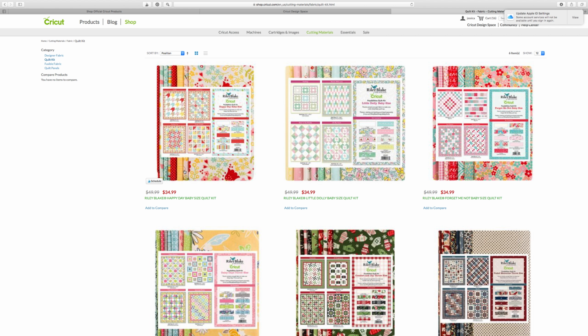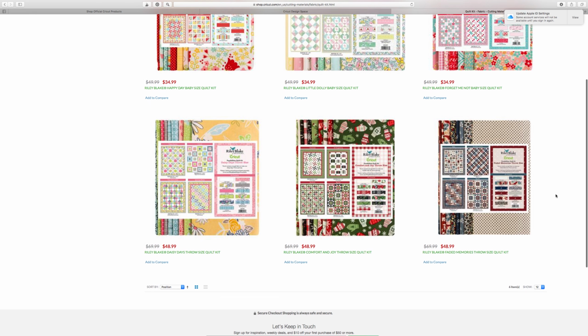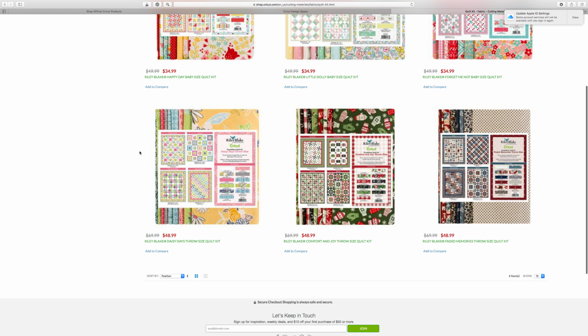So with the one grouping of fabrics, there's several different designs that are available in the kit, and you can choose from any one of these. This is the kit that I will be making here. It's called Daisy Days. This is a little bit larger.